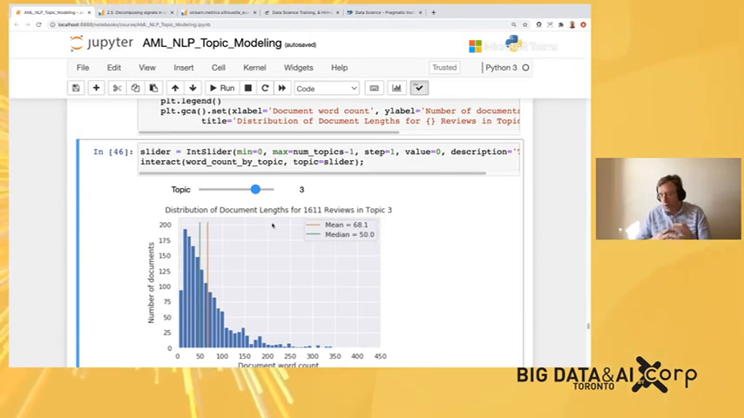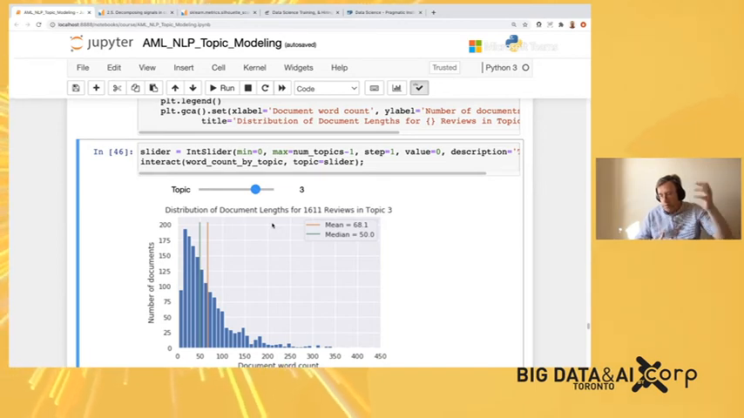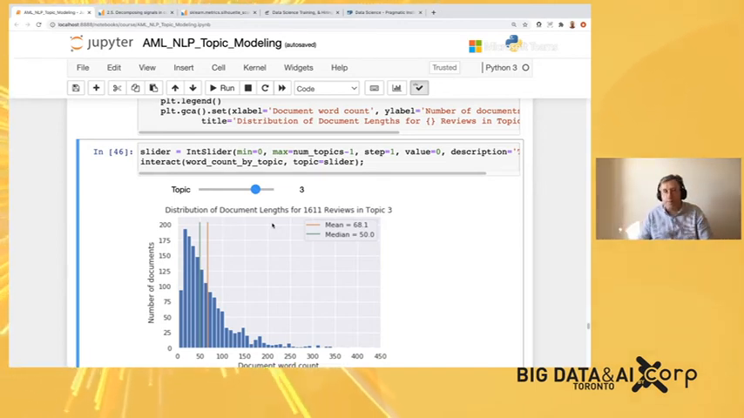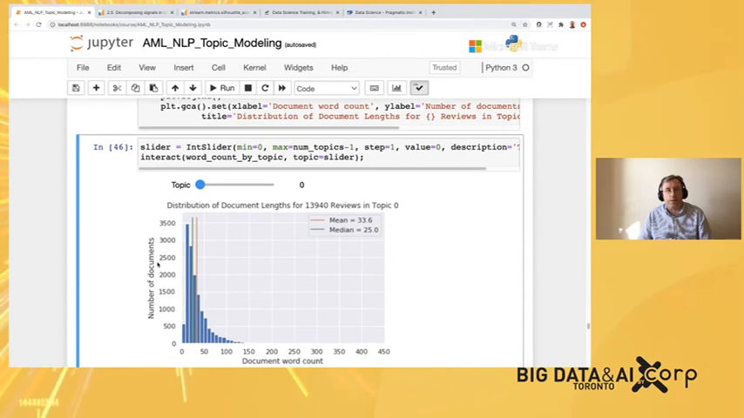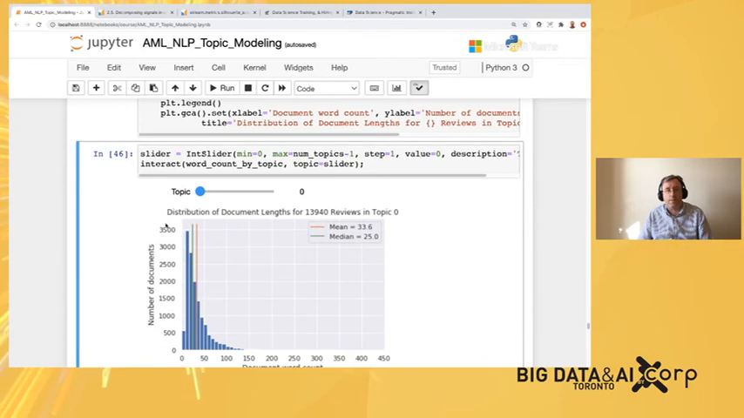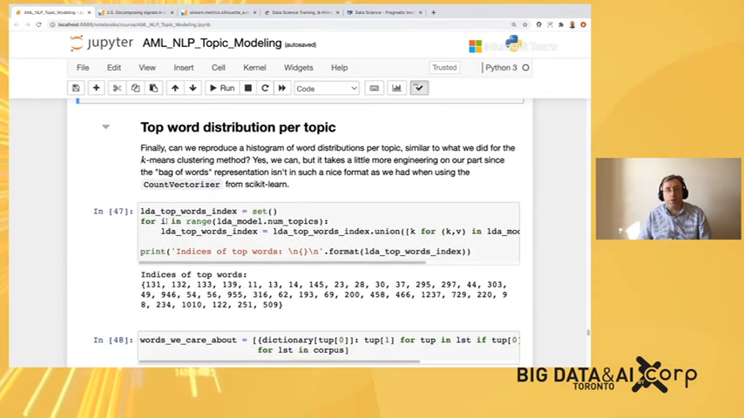I remember topic zero was the one where most of the reviews were occurring. So we have a lot of short reviews. Are the short reviews less informative somehow, or are they ones that people pay more attention to? I haven't even factored in the star ratings for these reviews. Something similar to what we did before.